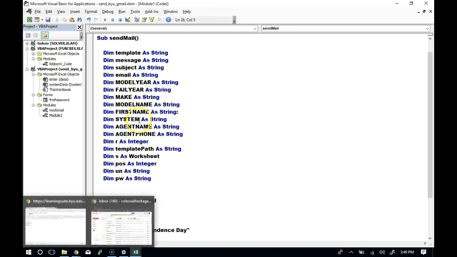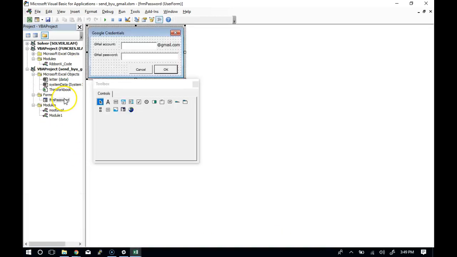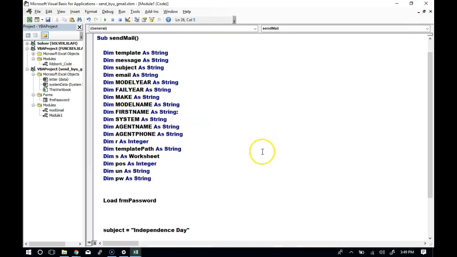And then let me change a couple of those things, because this is set up for Gmail, so the caption is Google credentials. I've got some labels in here that I would like to change, so let me go ahead and change those. FRM password dot caption is going to be equal to BYU credentials.